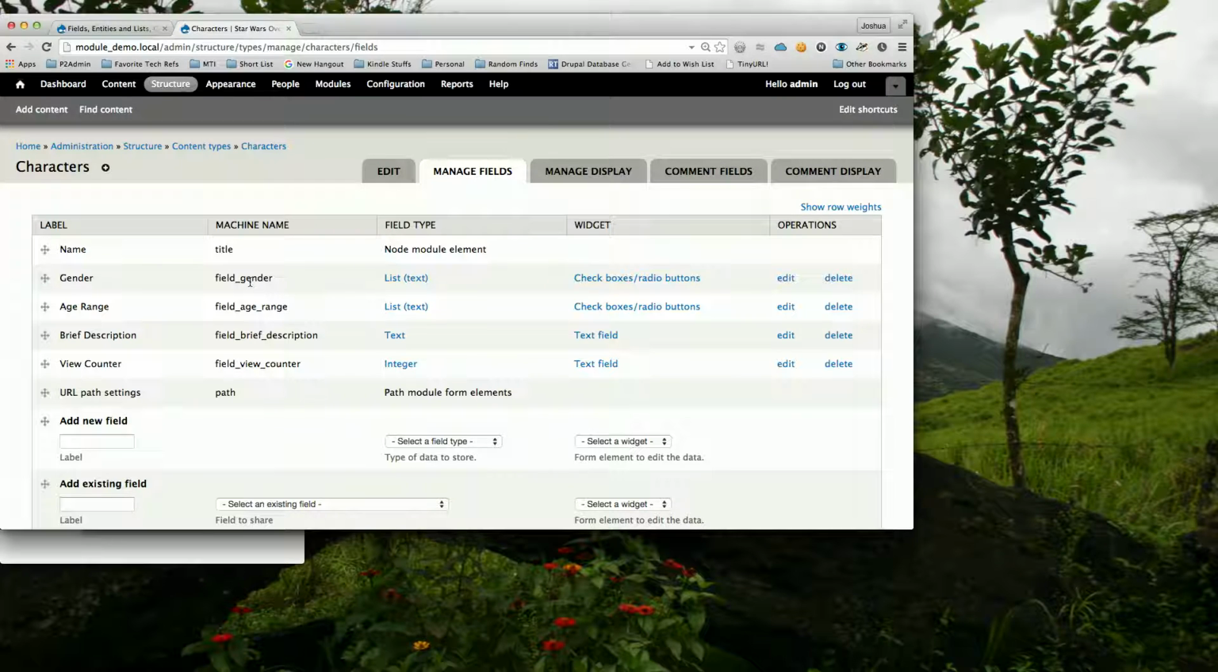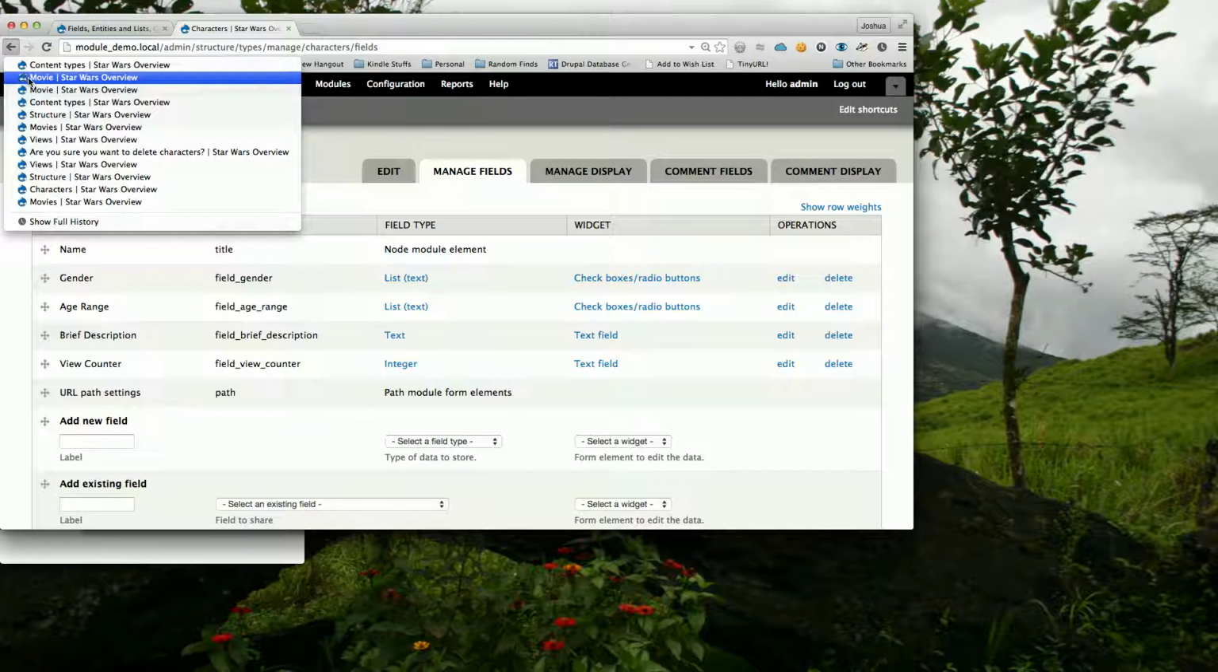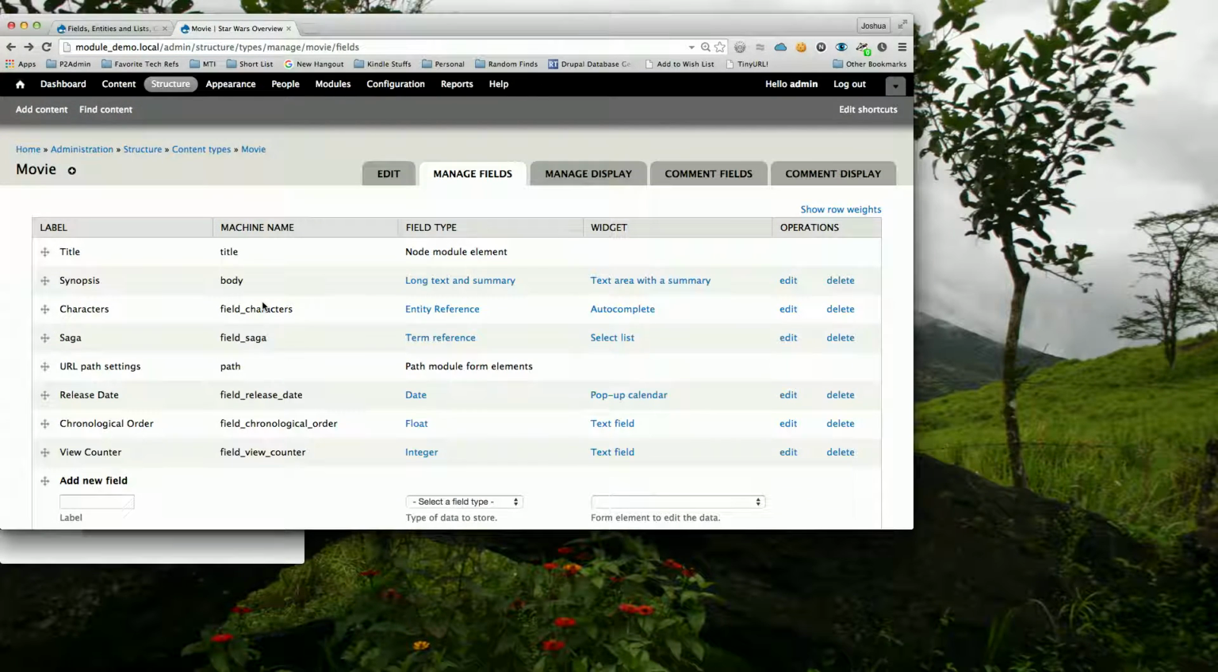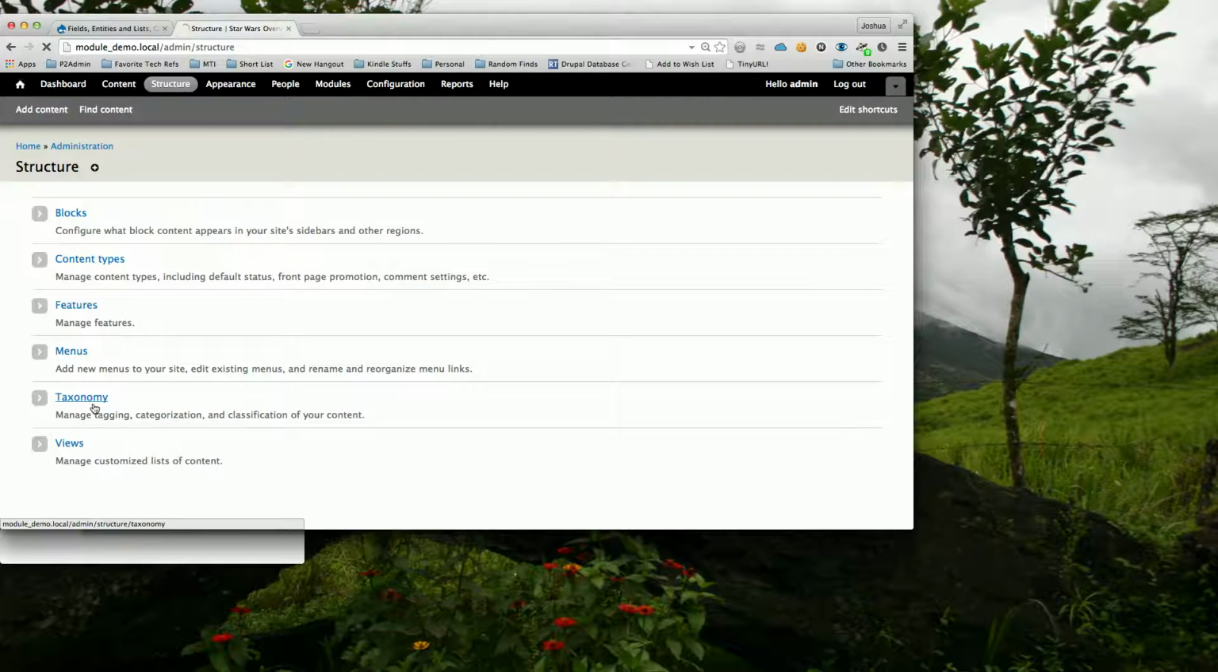Age range. Well, an age range is not terribly useful for a movie. Well, it was made in 1977. We know that it's now 37 years old. That's not a terribly useful bit of information for a movie. So these are different things that you can do with a content type. Now you'll notice that this is a standardized interface. It looks the same. You can look at other.